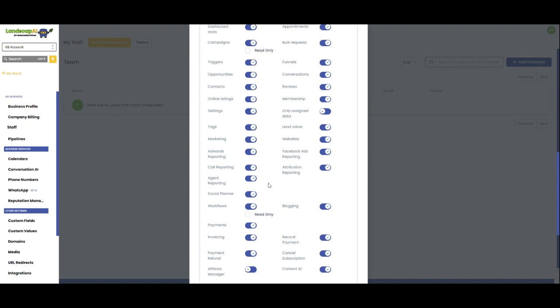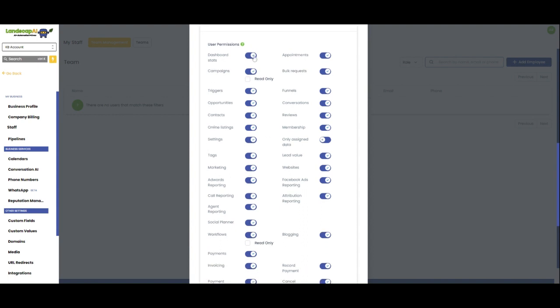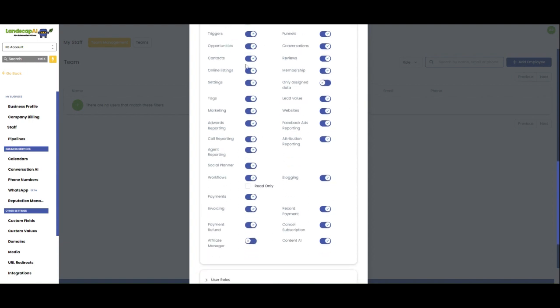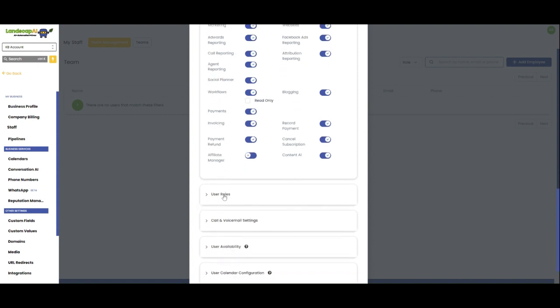Or you may have somebody in the system who only does the sales process. So they're going to want to see things like dashboards and appointments, funnels, conversations, contacts, opportunities, those kinds of things. But they don't need to see an affiliate manager or social media planner or the invoicing and payments and some of these other things. So you can select whatever you want, so it's fully customizable here.